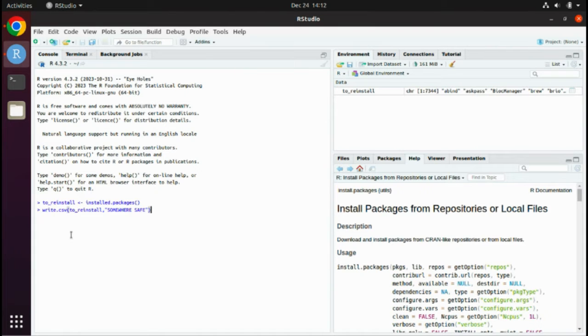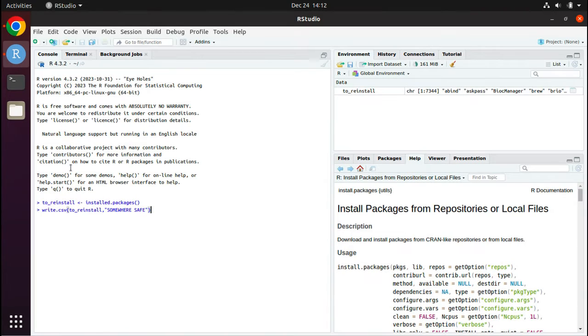Don't hit Enter. We are saving a list of all the R packages that we already have installed so that we can easily reinstall them at the end of this process. We need to replace the text that says somewhere safe with the actual file name and the actual file path of where we want to save it. To do this, we need to open up our terminal window and we need to open up File Explorer.